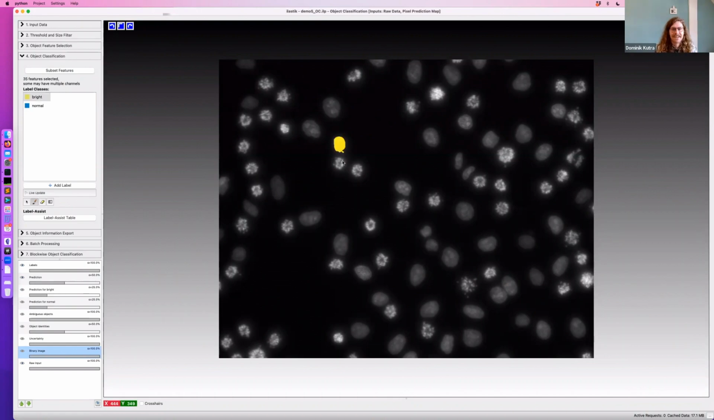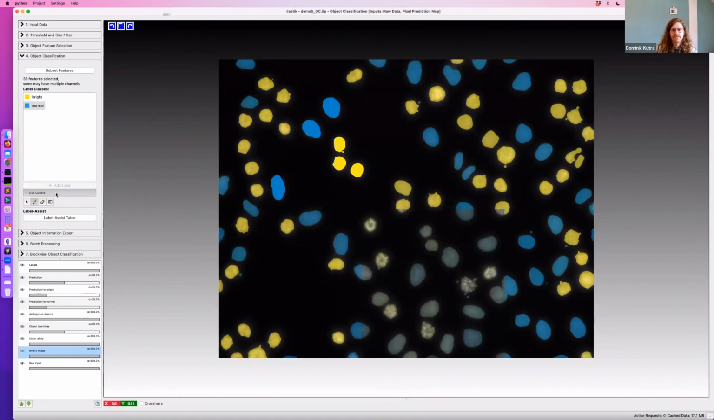Okay, and you do this by clicking on the cells. You also click some normal ones. You go to live update immediately. And then you correct it where it's wrong. So for example, this one, no, this is correct. Let me find one error at least.